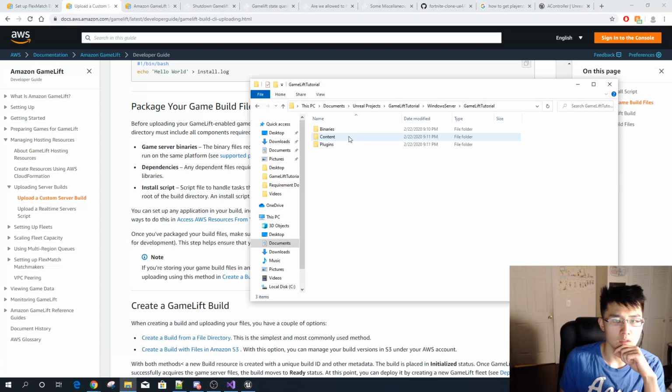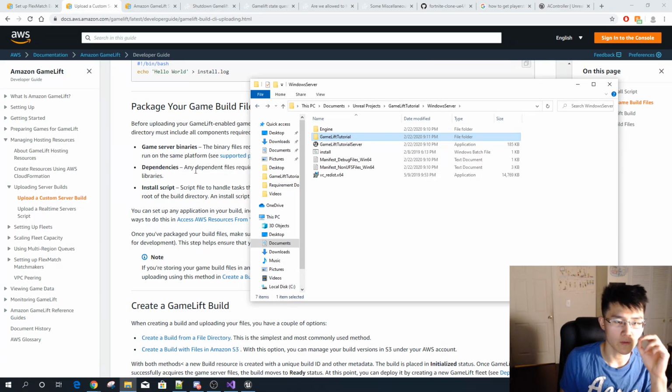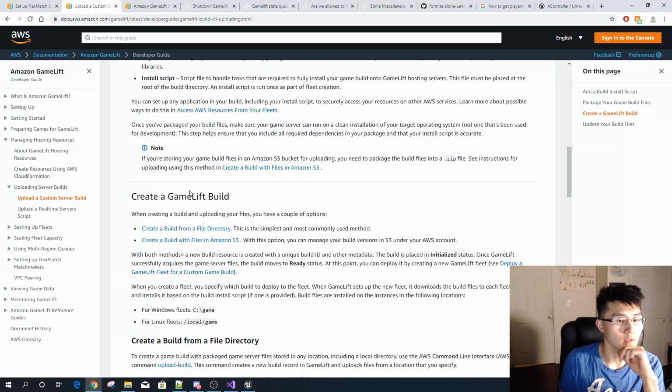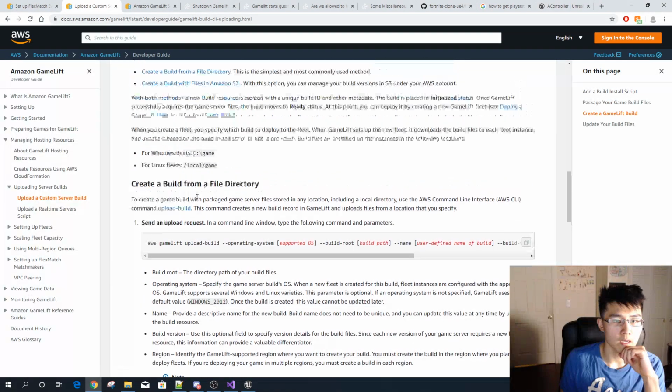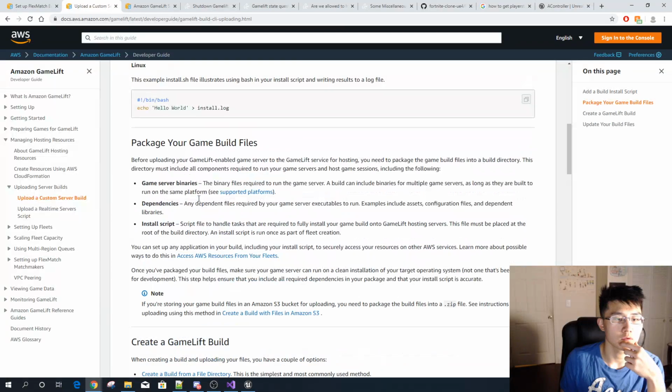Do I need the plugins? Oh, see, it does it for me because it's a Windows server. Thank you, Unreal Engine. Thank you. So I have the game server binaries.